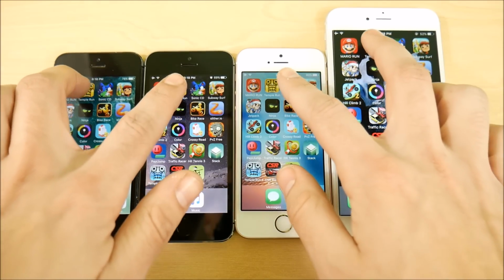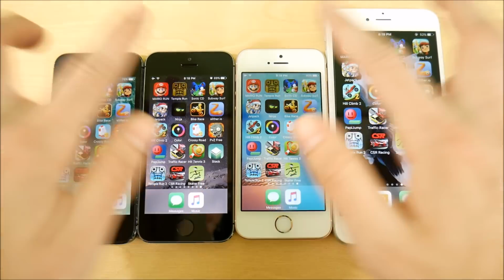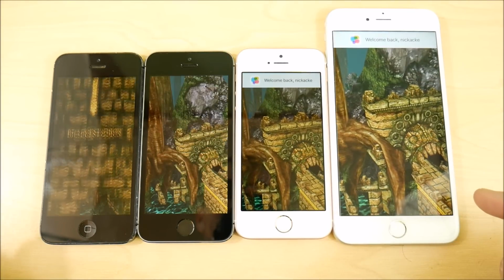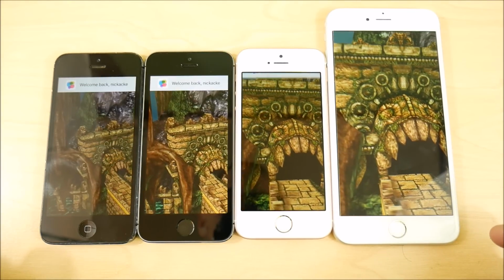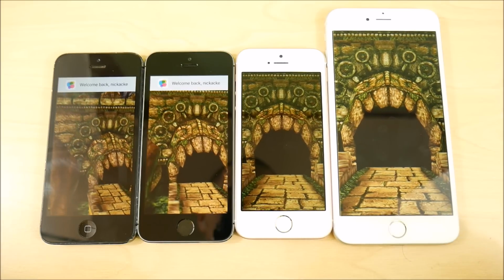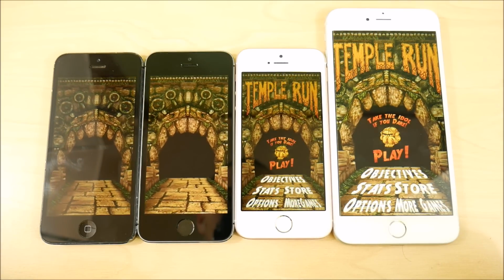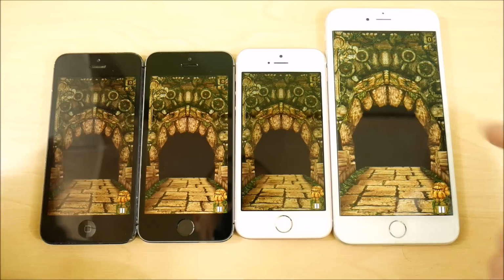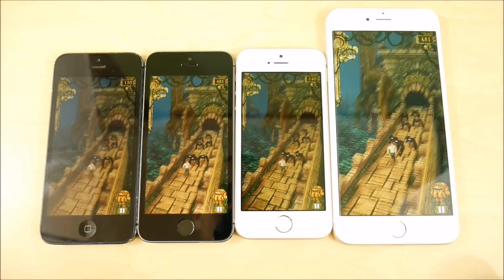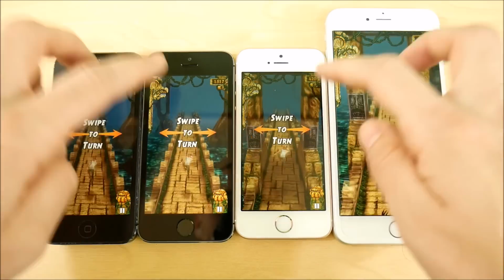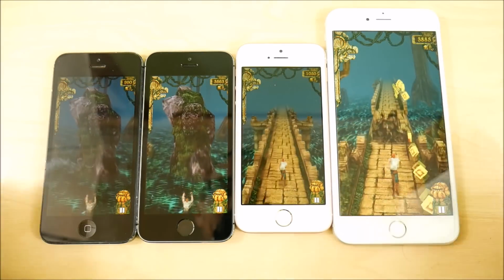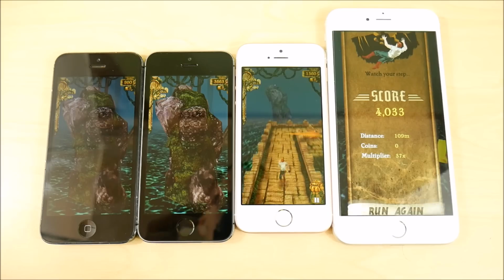So the next application is going to be Temple Run. Let's see how this does on all of these devices. Looks like the SE and 6S Plus are hanging right up next to each other, going head to head, but it looks like the iPhone SE was the fastest here. So I'm going to give this test to the iPhone SE, but actually playing the game in Temple Run, once you start playing, everything is pretty much the same. Not a big difference here in terms of frame rates in this particular game.